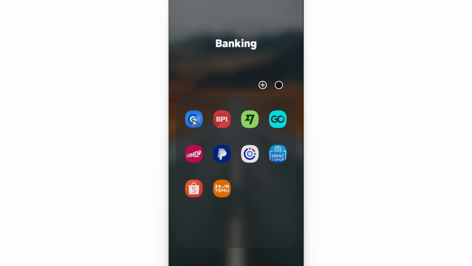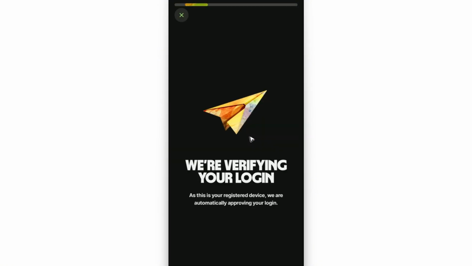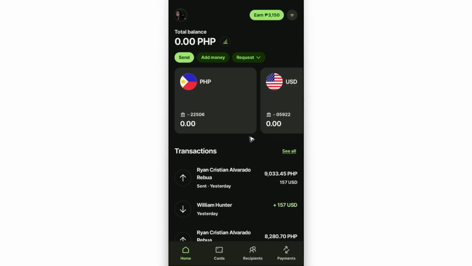Okay. Now, if you are not from the Philippines, you don't have a Philippine ID, don't worry, you still have an option. Okay. You can go ahead and use Wise. Just download the Wise application. Open it up, create your account, and once done, just go ahead and log in. And once logged in, all you need to do is just top up.